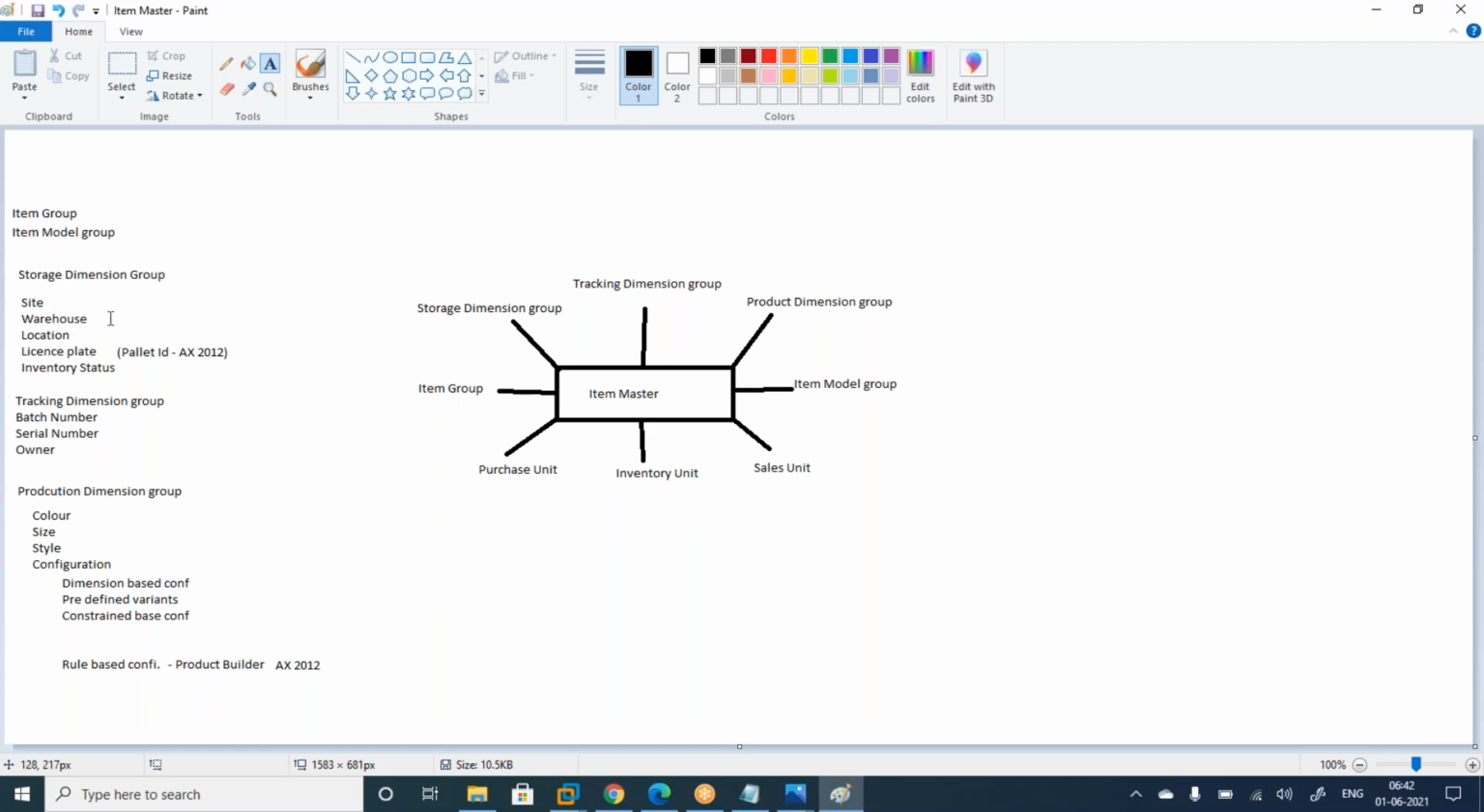Okay, so storage dimension group, tracking dimension group, product dimension group. In the product dimension group we have 4: color, size, style, configuration. In the tracking dimension group we have 3: batch number, serial number, owner. In the storage dimension group: site, warehouse, location, pallet, license plate and inventory status. Pallet was available in D3 in 2012, then it was removed. These are all called inventory dimensions. So if you want to create an item master, you need to have all these things.